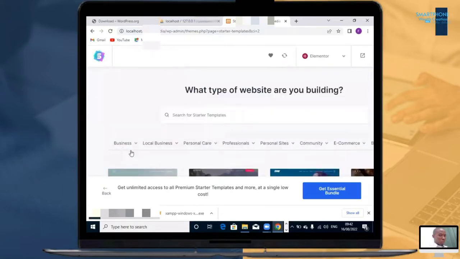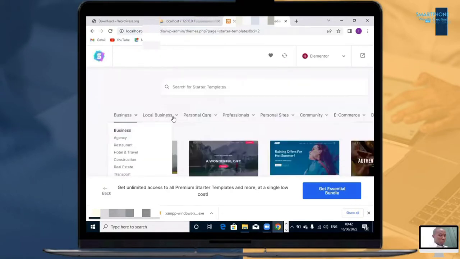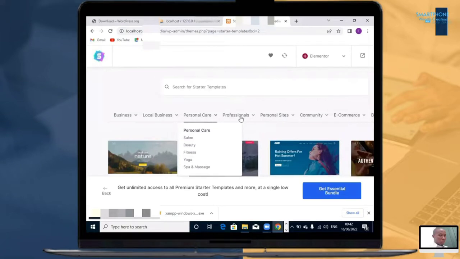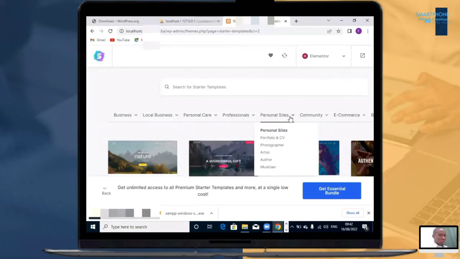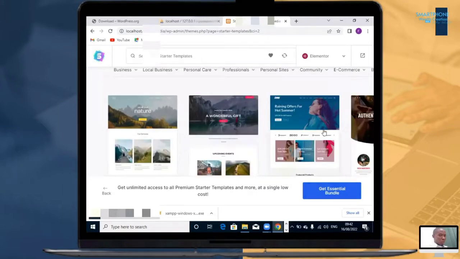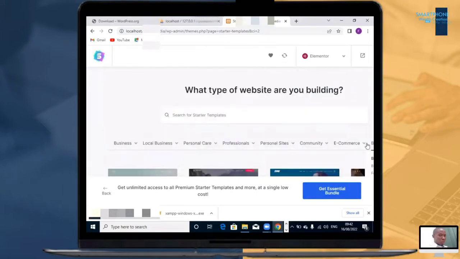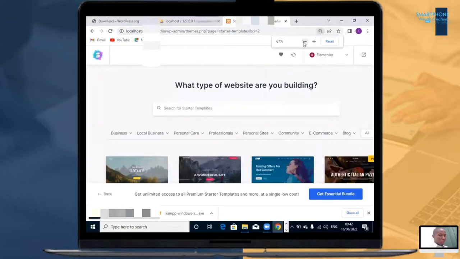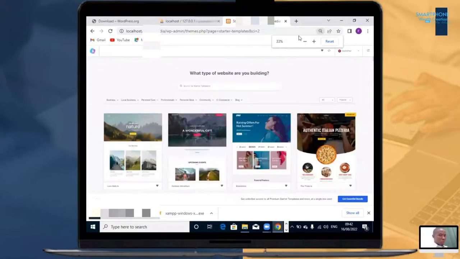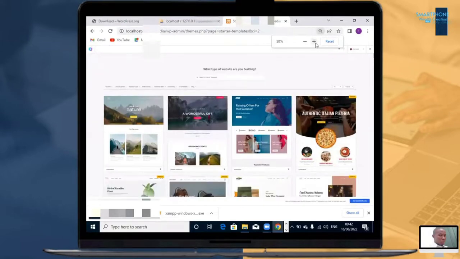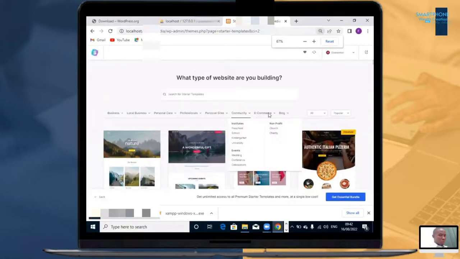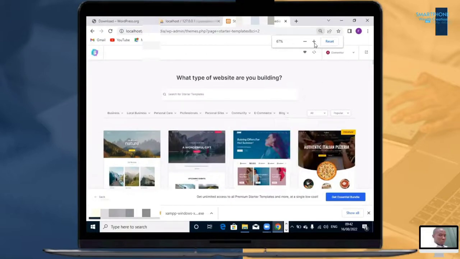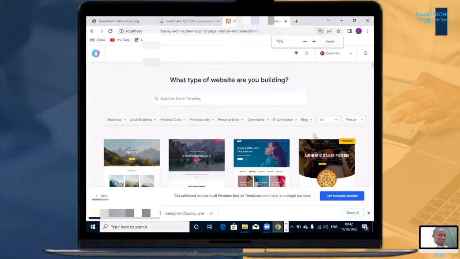And there are different categories. Can you see? There's business, local business, personal care, professional, personal sites, community, e-commerce. So there are other ones right here. Let me reduce my view. Can you see that? So there's blog. Can you see that? I had to reduce this view of my browser to review those ones.